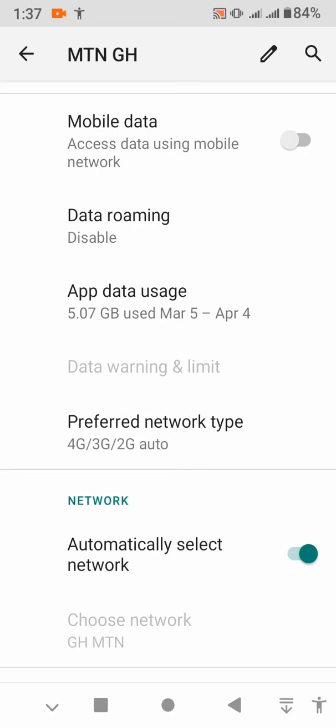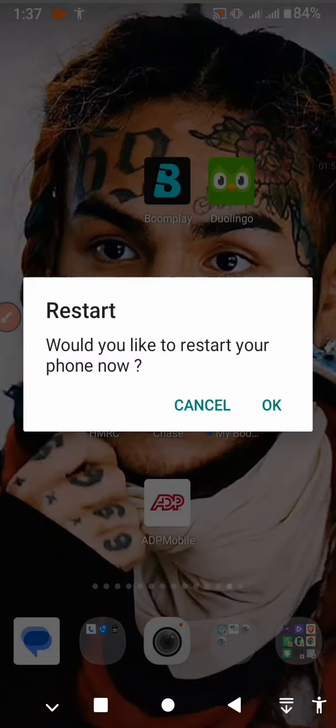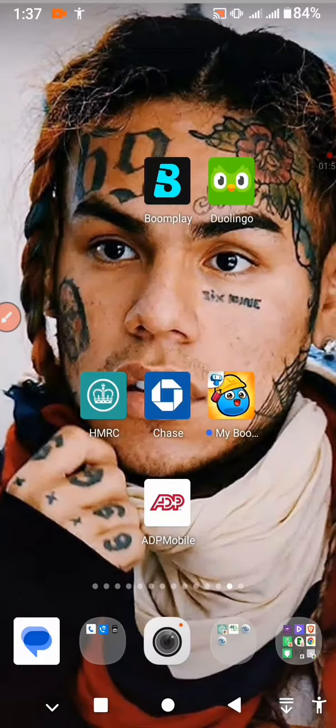4G/3G/2G auto. Then after selecting this, what you have to do is to tap on your power button for some while, then tap on restart when it appears, then tap on OK, and this problem is going to be fixed after restarting the device.